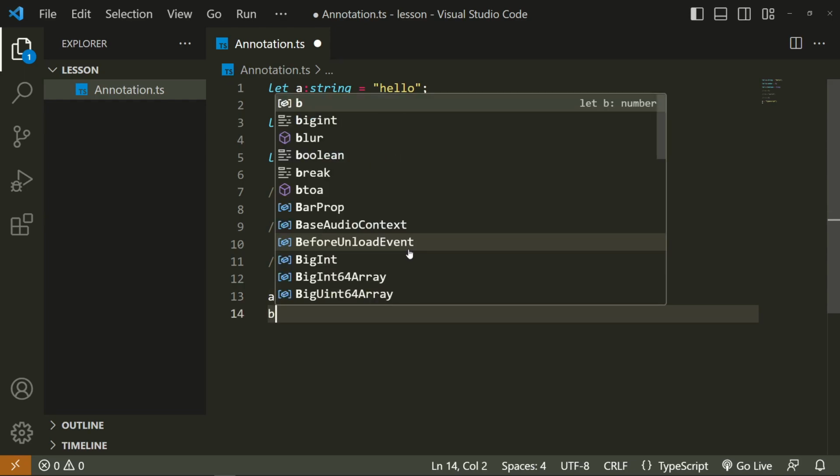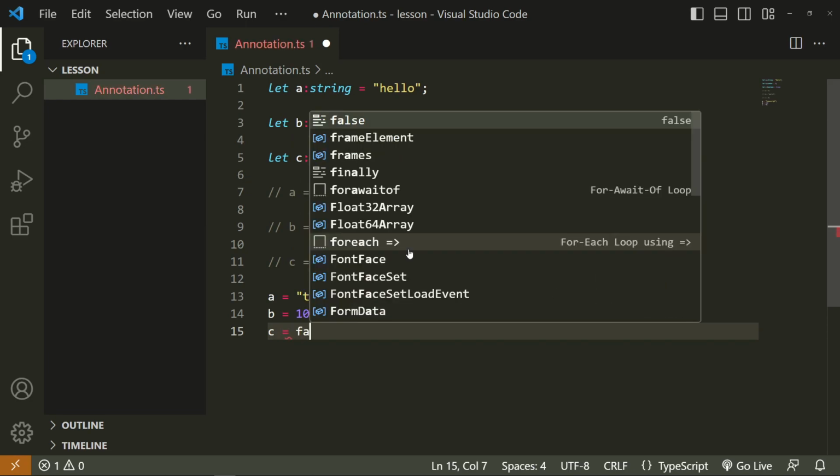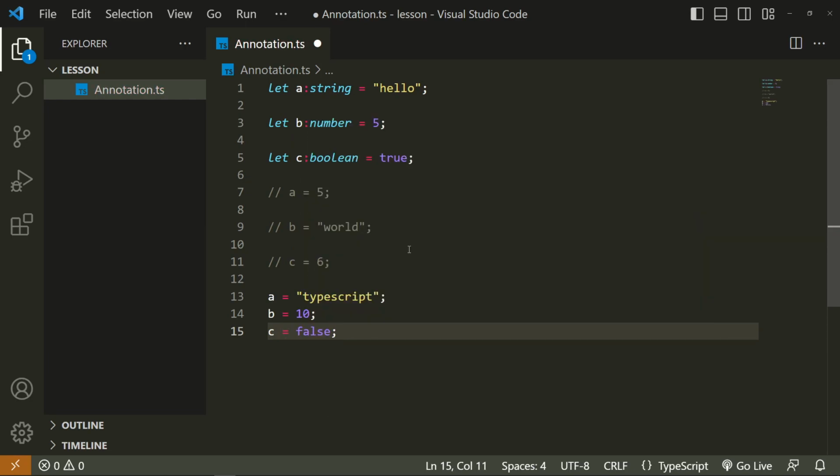This is similar for b also. We will assign 10 to it, and for c, it can be false. The compiler is not giving us any error. We can come to a conclusion that the type of the variable is maintained throughout the application.